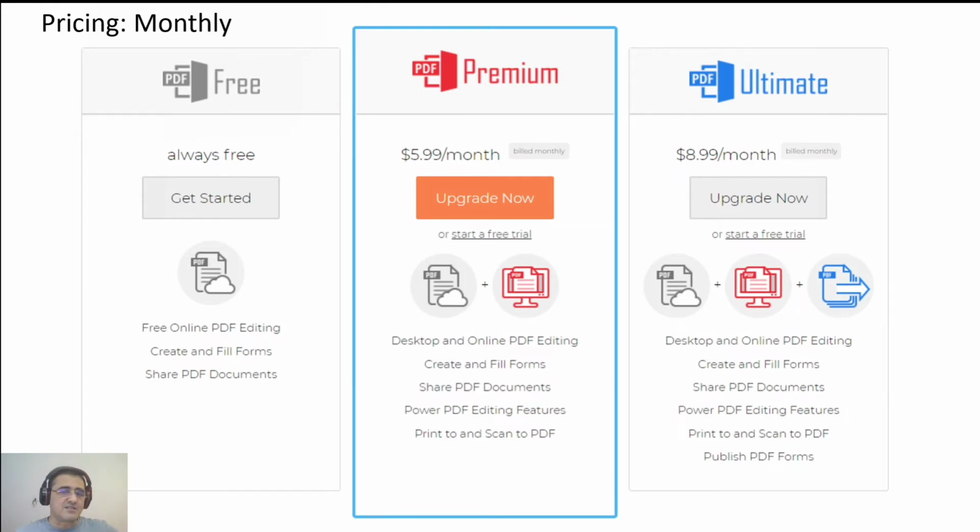Okay, so now let us look at the prices. Free is always free. Premium is $5.99 per month, billed monthly, because this is the monthly pricing. Ultimate is $8.99 every month.